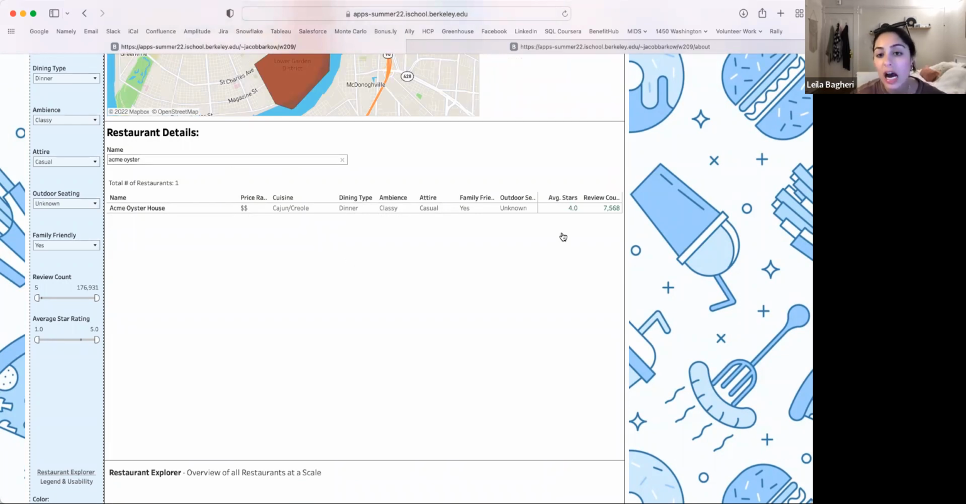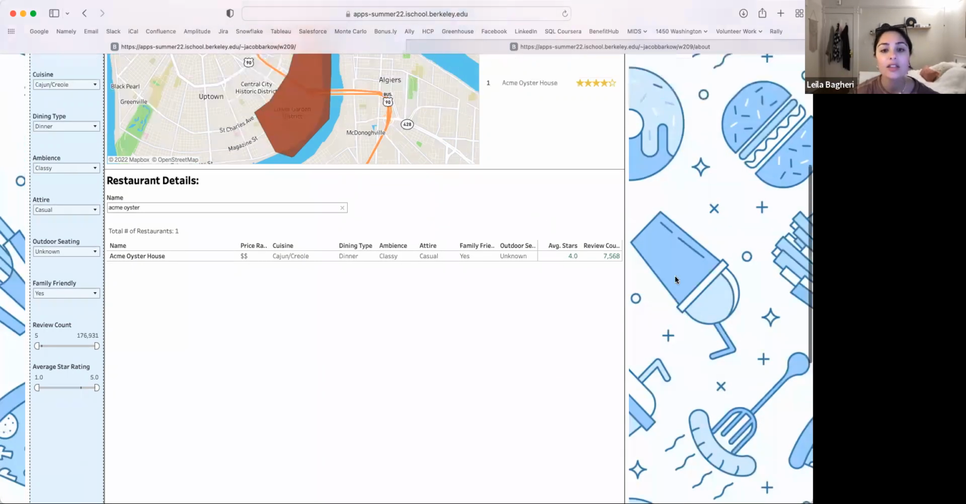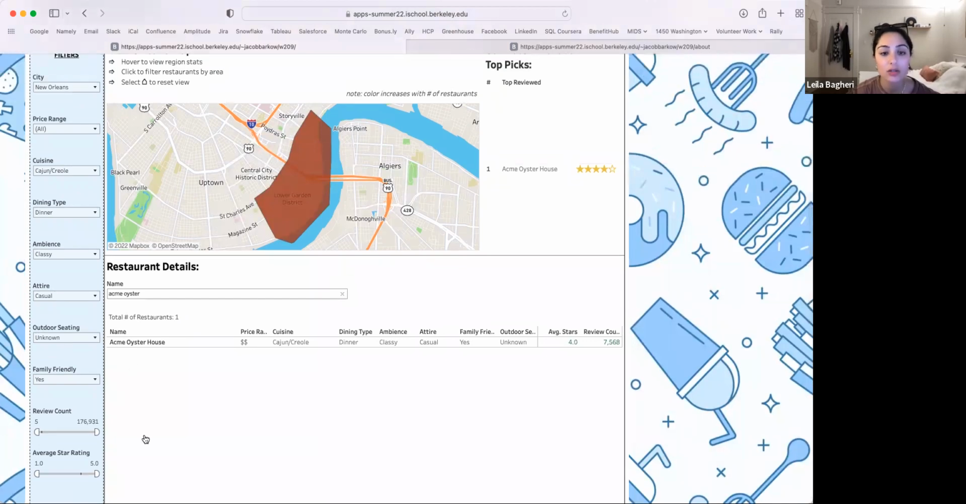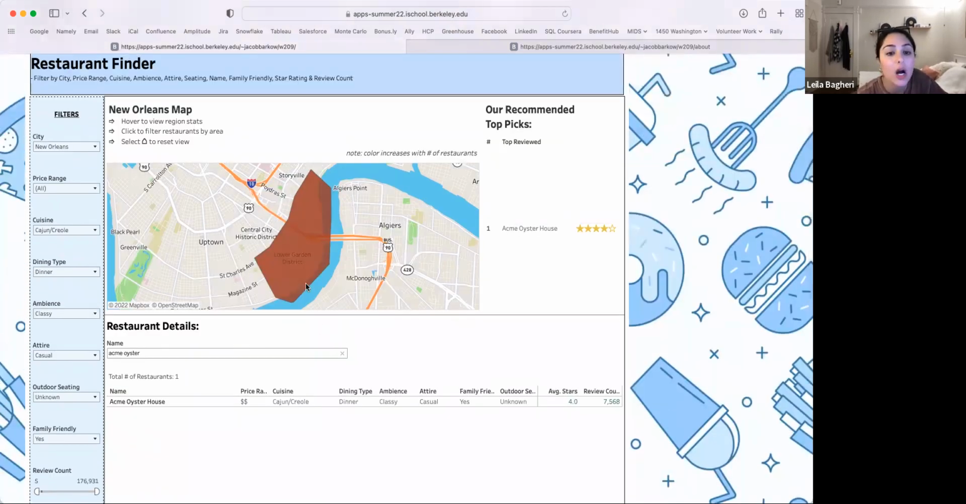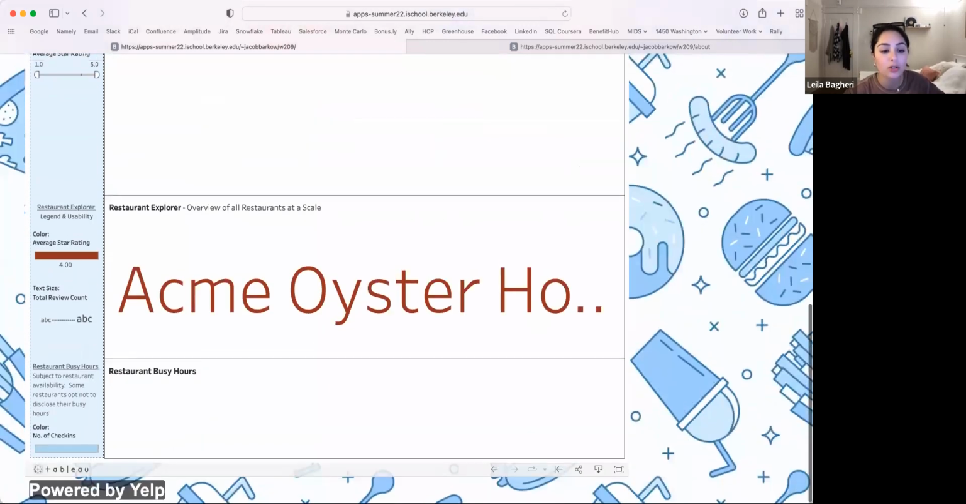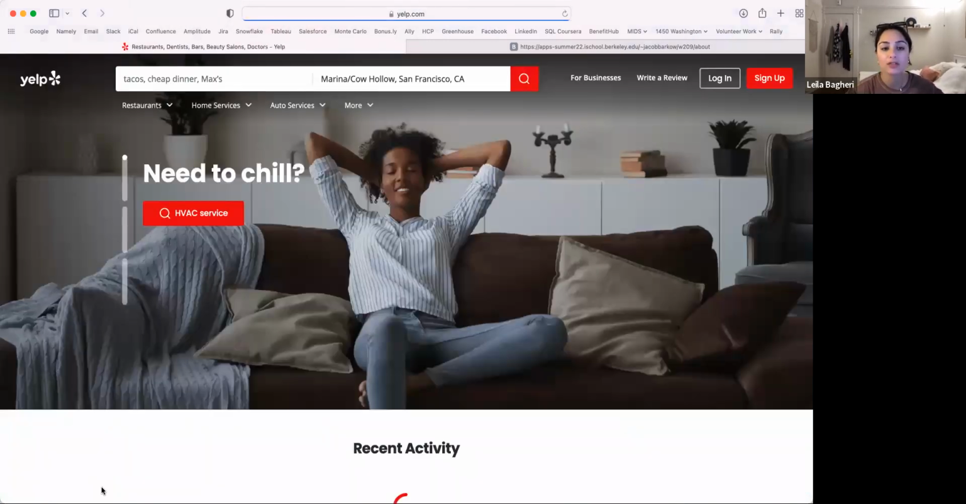It will tell you the average number of stars, their review count, and the rest of those attributes associated with Acme Oyster House. And in the case that that's the restaurant you want to pick, you can see, oh, it's in the Lower Garden District. That's where I'm staying. That's where I want to go. That's perfect. You can also look at the address for that. And if you do want to find out more about that specific restaurant, our website does have the option at the bottom to link you directly to Yelp afterwards, in case you want to explore the restaurant you found further in depth.